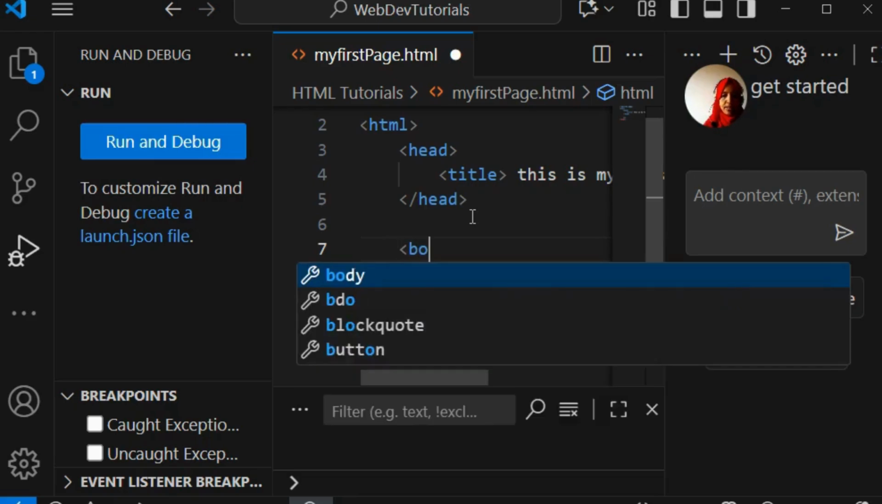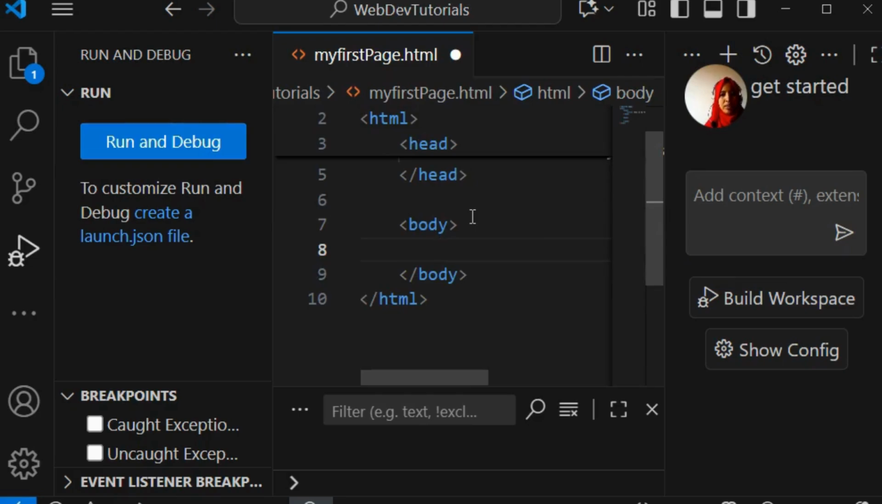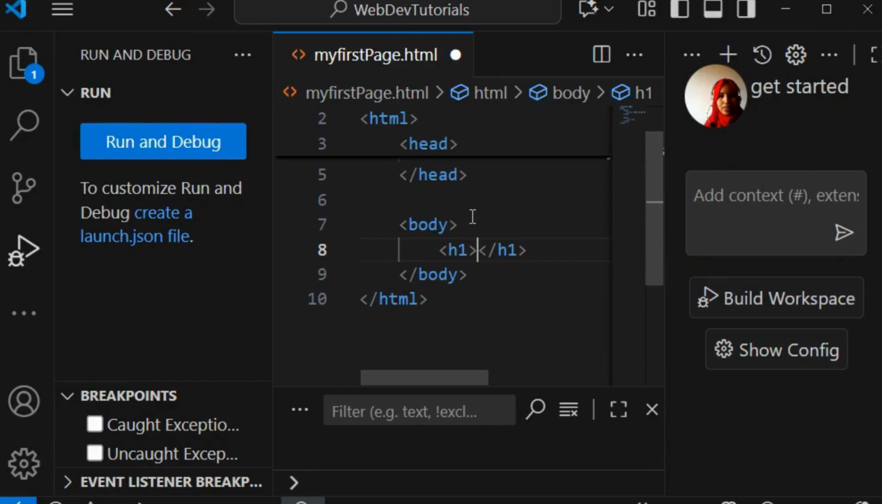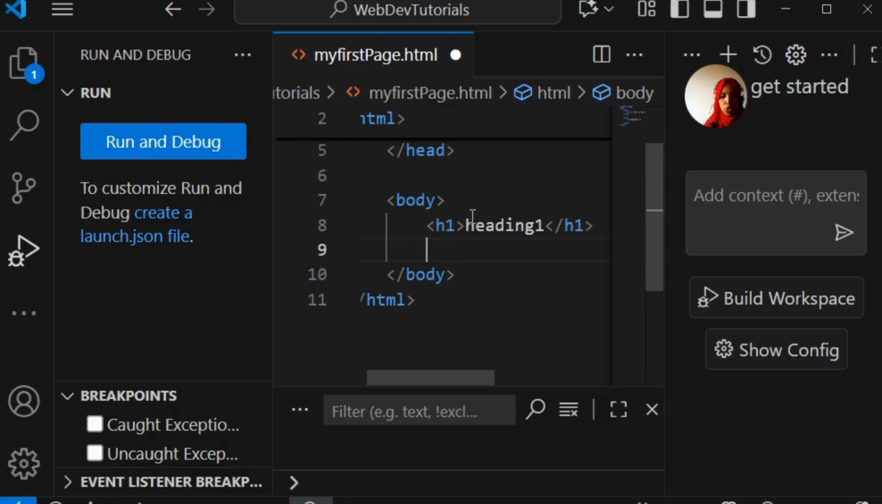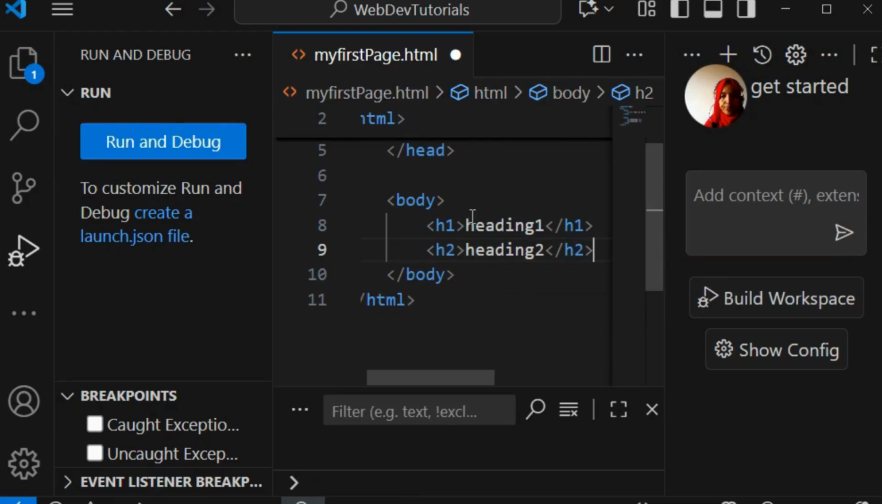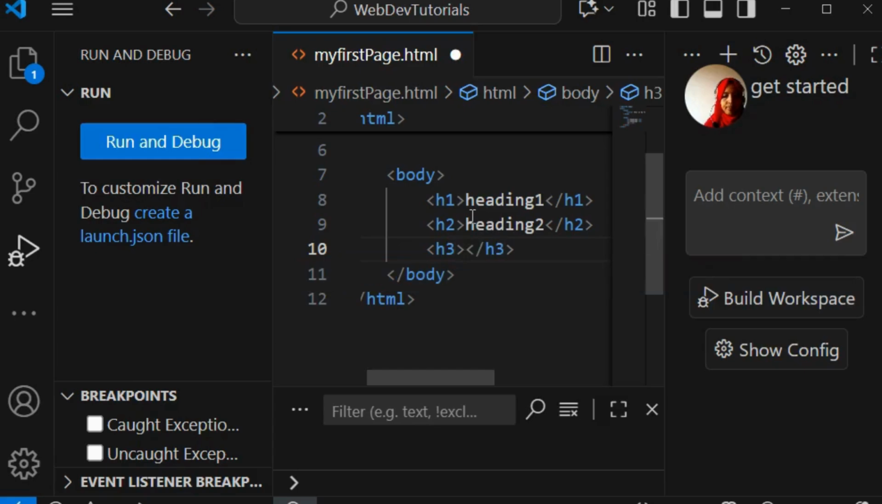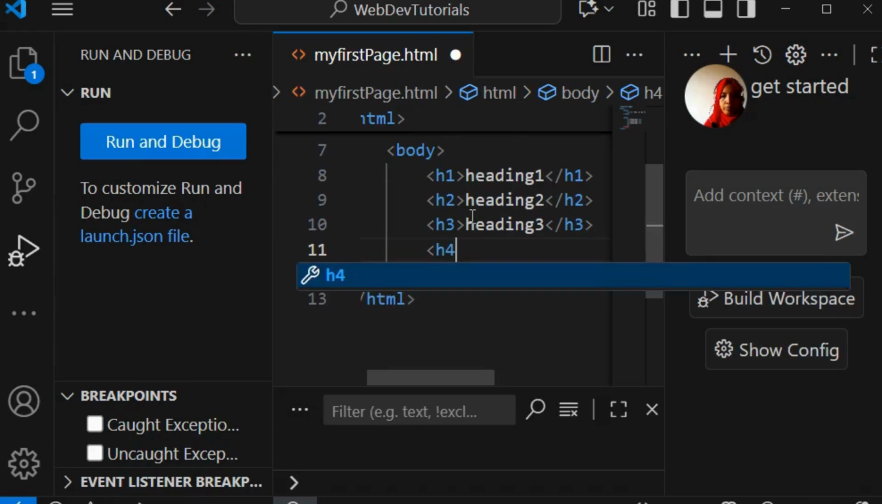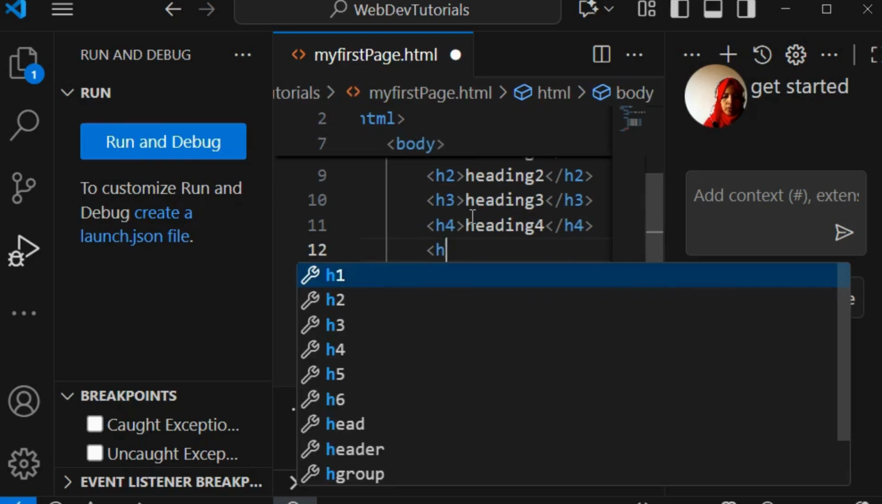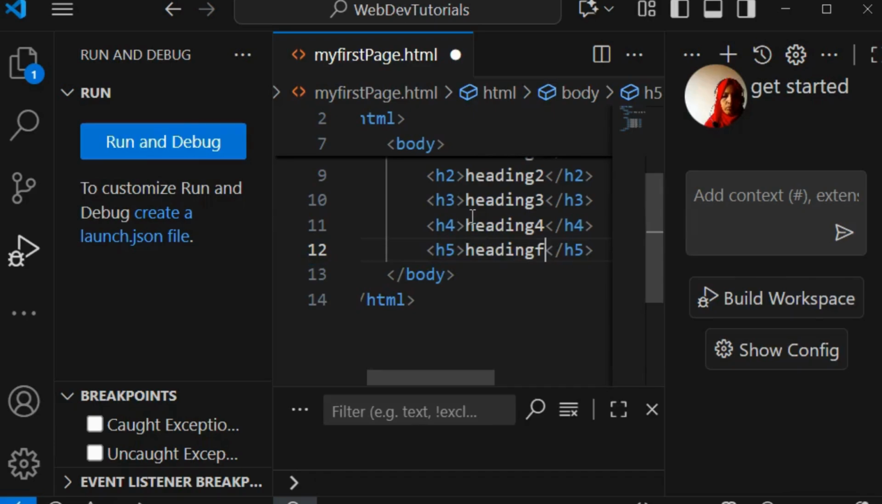Let's proceed with adding the body. Inside the body, we will design the web page. I will show you here how you can create the 6 heading elements of HTML, heading 1 to heading 6. Shortly after running this demo, you will see the difference between the different headings. Likewise, we'll add the heading 6.